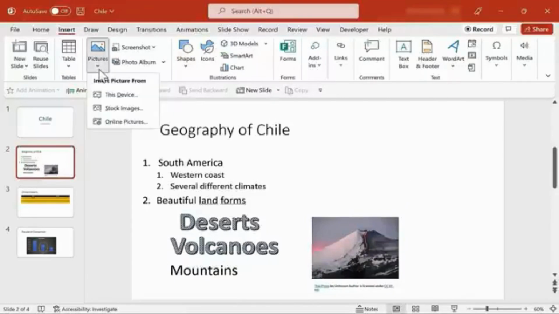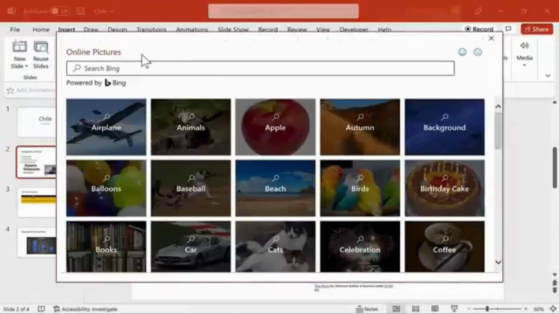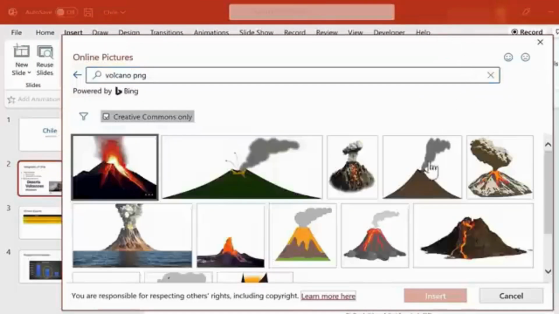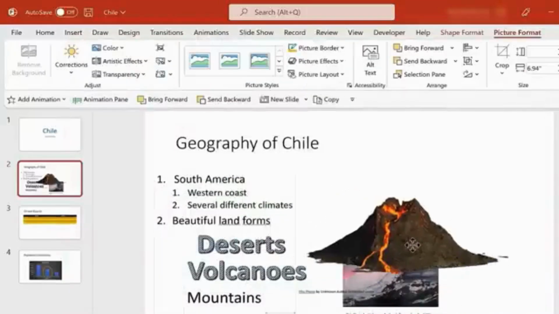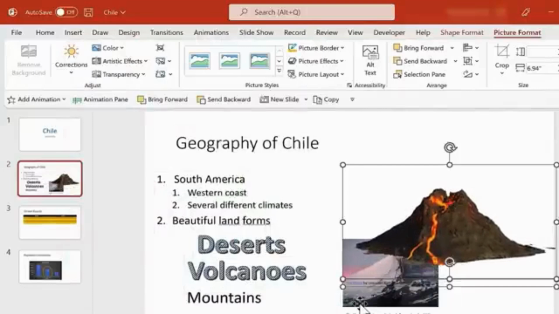Let's look at some other pictures options. Insert pictures. I'm going to add another online picture, but this time, I want to show you a trick. If I do a search for volcano and then add PNG to the end of that and tap enter, it's going to search for volcanoes that tend to not have the rectangular backgrounds. So for example, this one should have a transparent background behind the volcano. So if I select it and click insert, now look what I get. I get a volcano, just the volcano, no background or anything else.